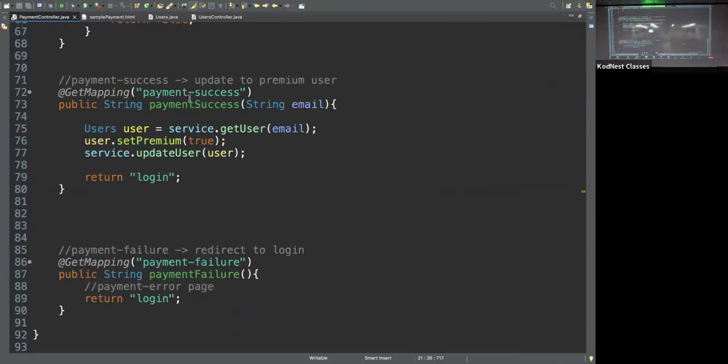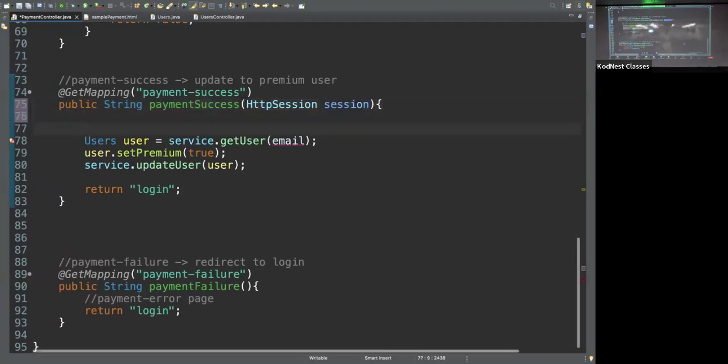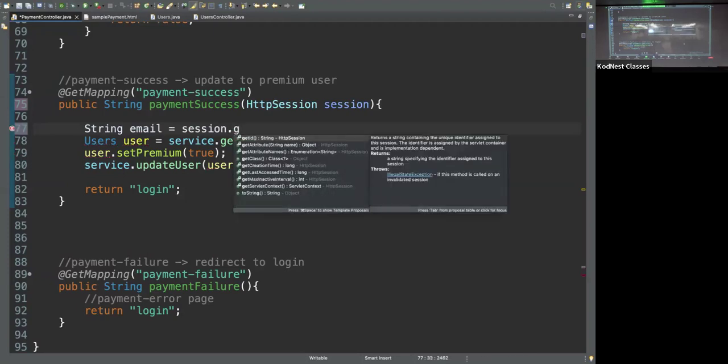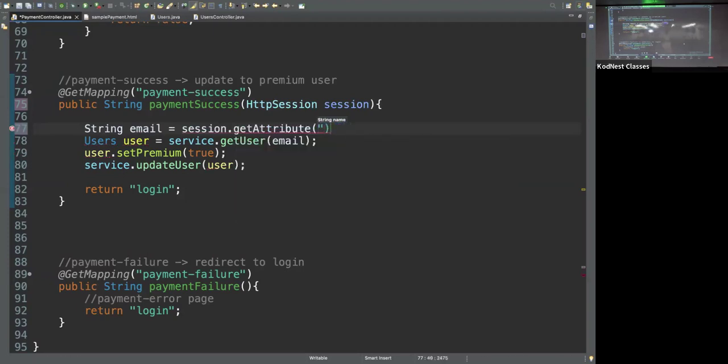In the payment success, we are not directly going to accept this string email. Rather, we will be accepting one reference of the HTTP session. An email directly we are not going to get. How are we going to get it? Maybe I'll say something like string email is equal to session dot get attribute. I want the attribute with the name as email. I think we will have to do casting as well.